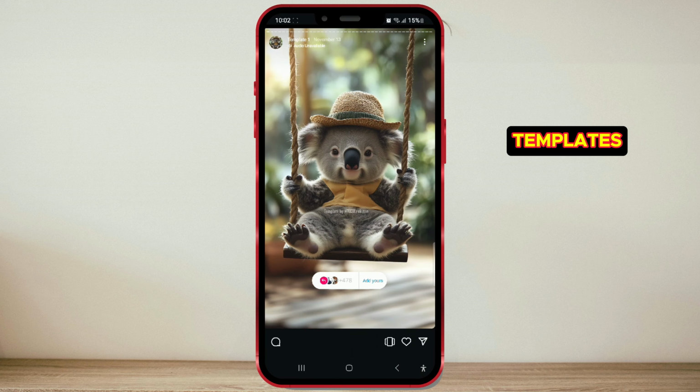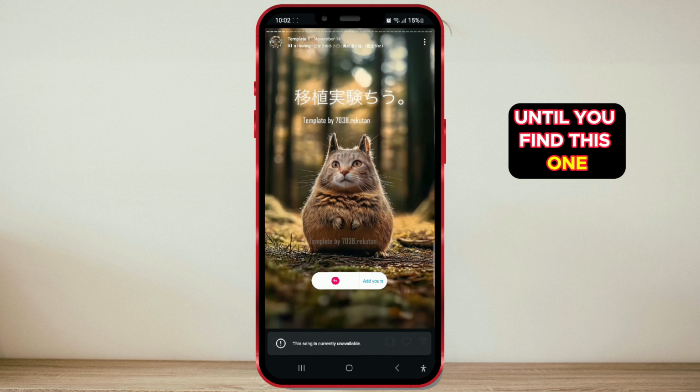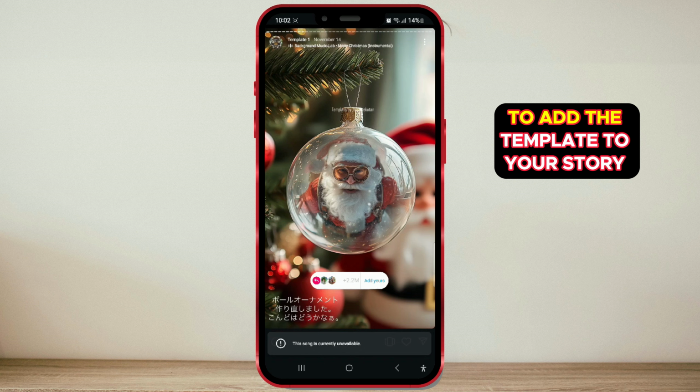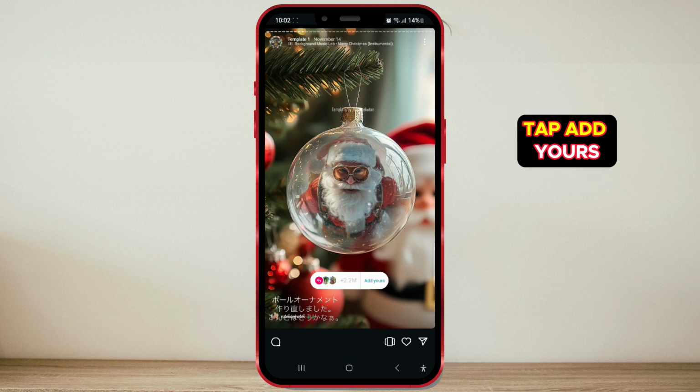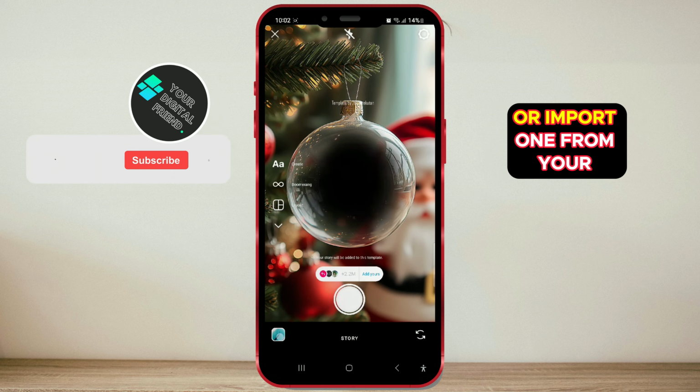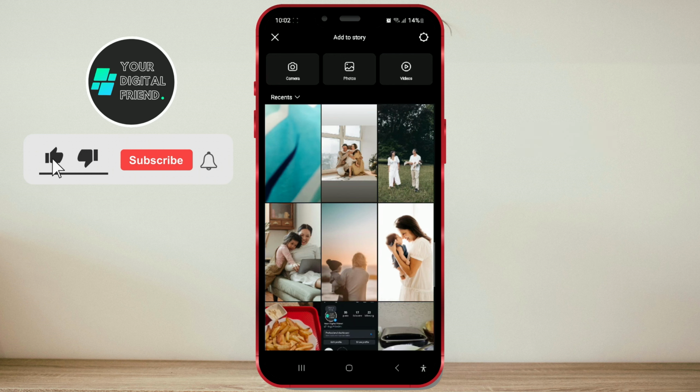Scroll through the story templates until you find this one. To add the template to your story, tap Add Yours. Take a photo using the Instagram camera or import one from your gallery.